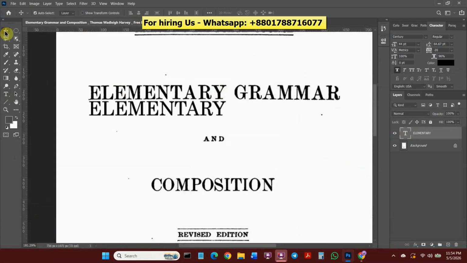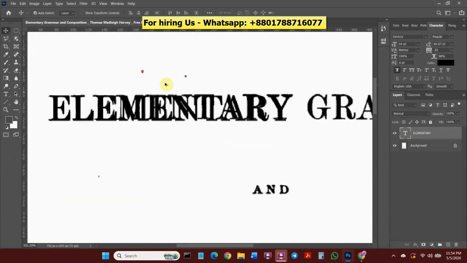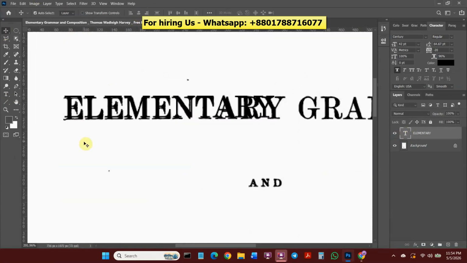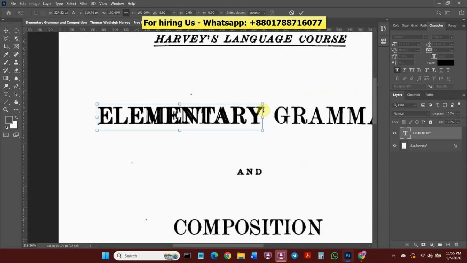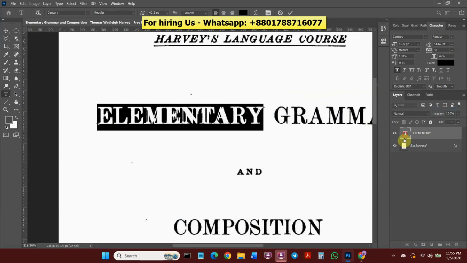Select the Move tool and place the text just in front of the original text. Now adjust the font size again and also adjust the line spacing to match the new text with the original text seamlessly. Now hide the new text layer.